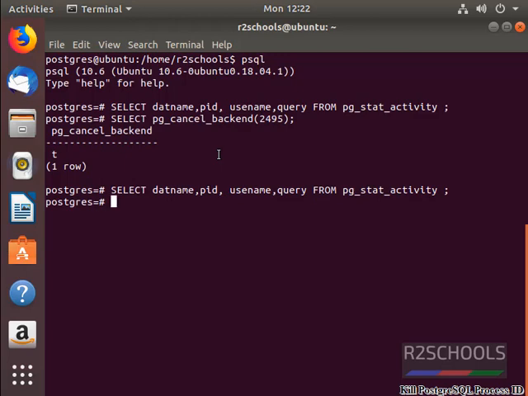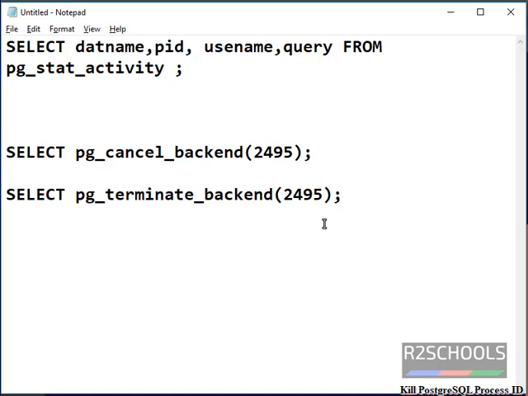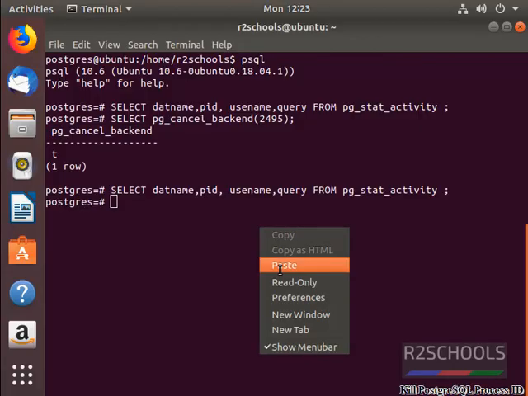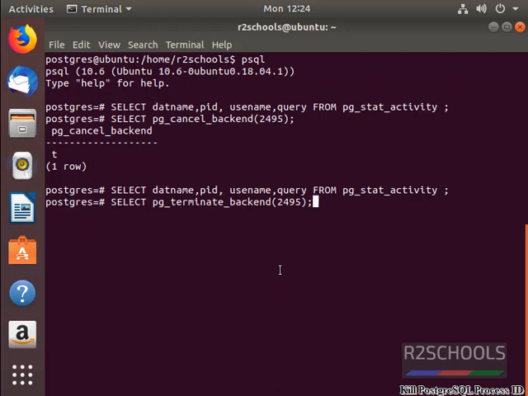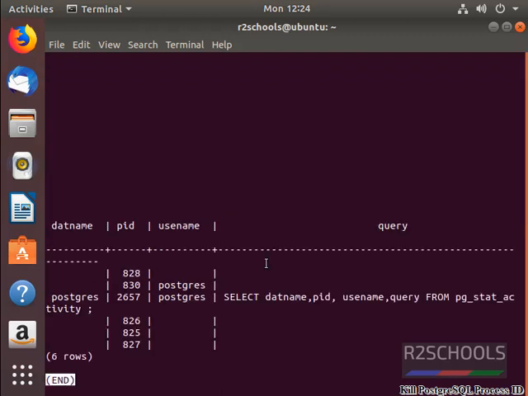In this case, we have to terminate the process by running the pg_terminate_backend query. Copy this one, paste it here. Now check whether the process is still running or not. Copy it, paste it here. See, it's gone now.